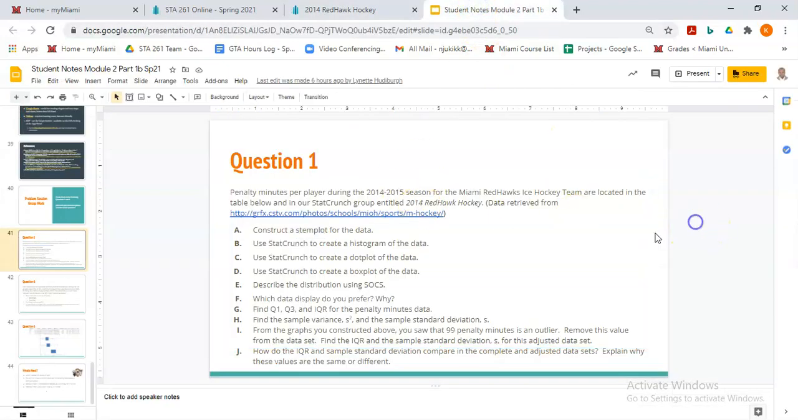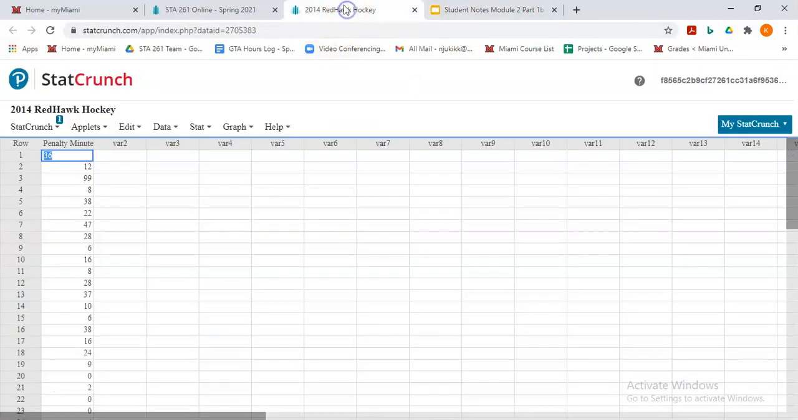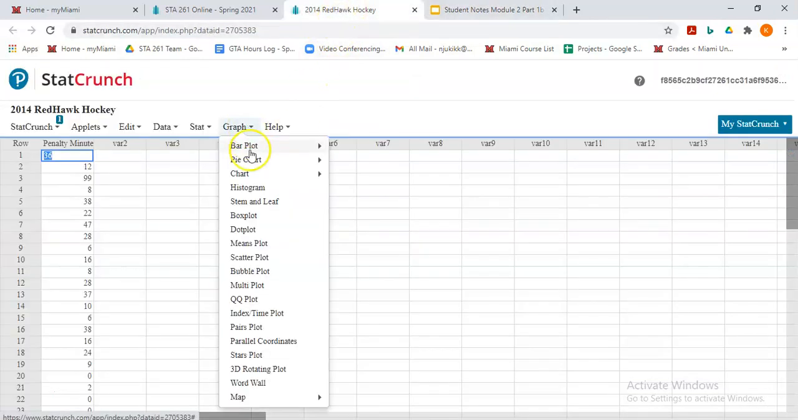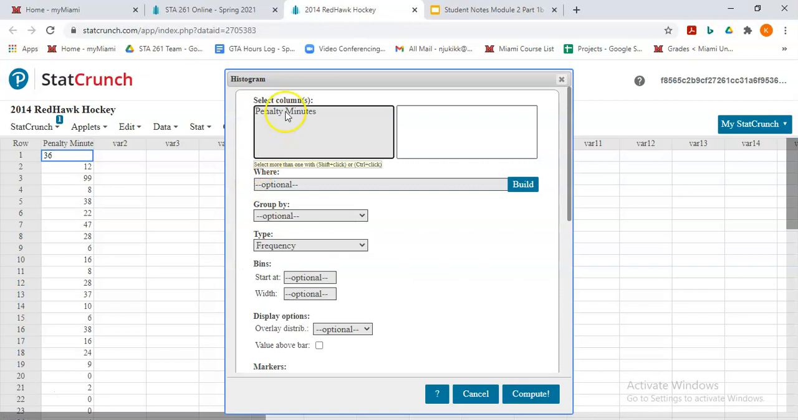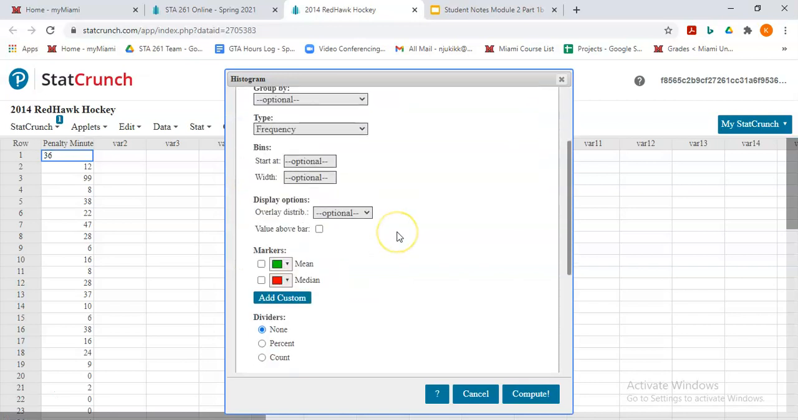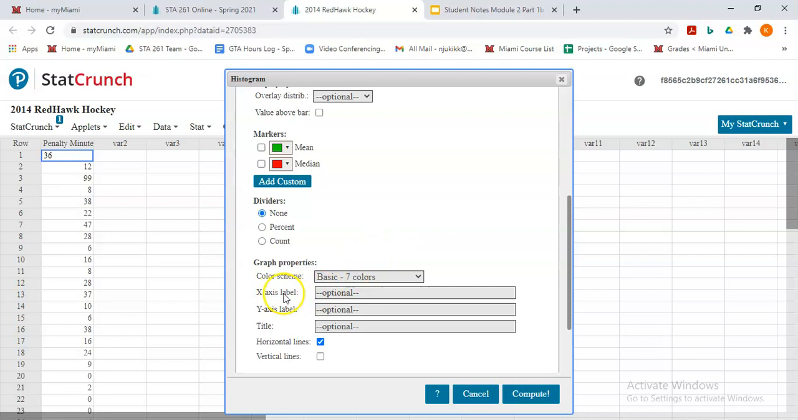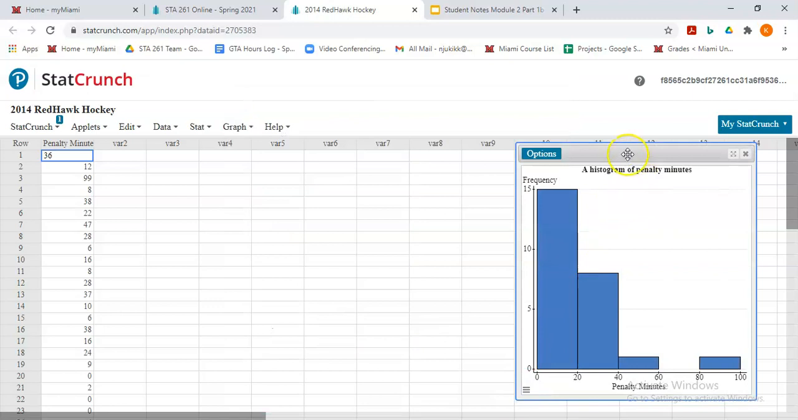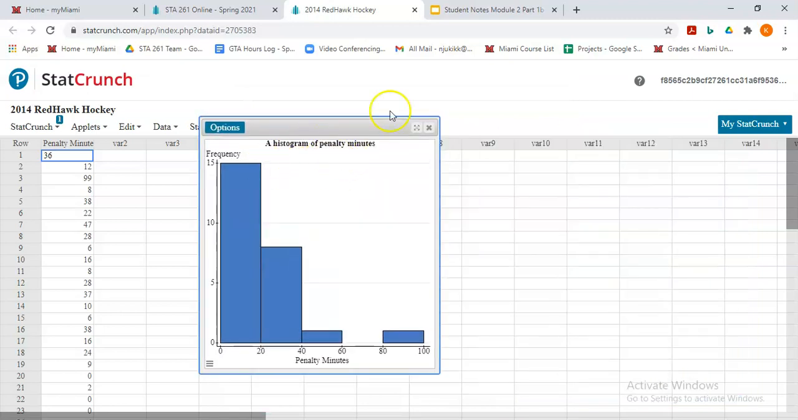Part B requires us to create a histogram. Again, we'll go back to StatCrunch. Under Graph, you see Histogram. Select your variable of interest, and you can add the x-axis label, the y-axis label, or maybe the title. For this case, let's go ahead and add a title. I had done that earlier, that's why it's appearing here. So I can have it as a histogram of penalty minute. I select that and then Compute, and I will get my histogram.